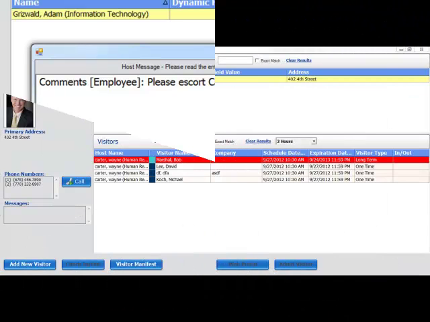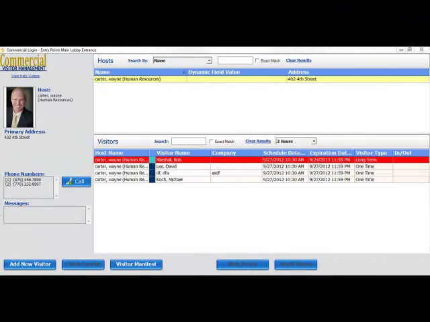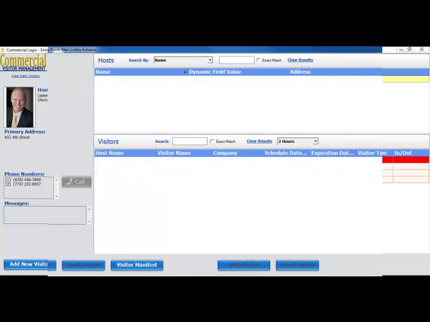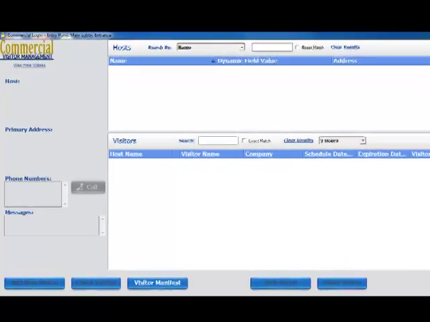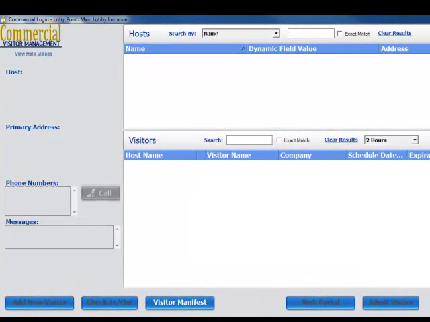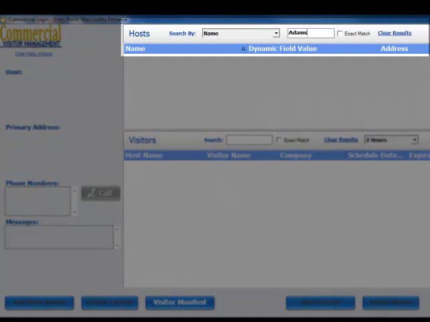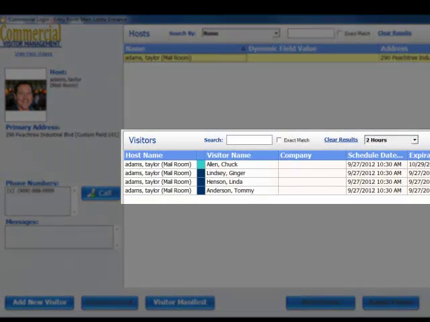The blue buttons at the bottom and on the left-hand side of the screen will allow you to call a host, add new visitors, check in and out, visitor manifest, launch the web portal, and admit visitors. We will discuss some of these features later in this video. Now suppose that Taylor Adams has called the security station to authorize his future guest Beth Davis. First, we will search for Adams to see if his visitor Beth Davis is already on his pending visitor list. As we can tell by the visitor list below, Beth Davis is not on Taylor's pending visitor list.